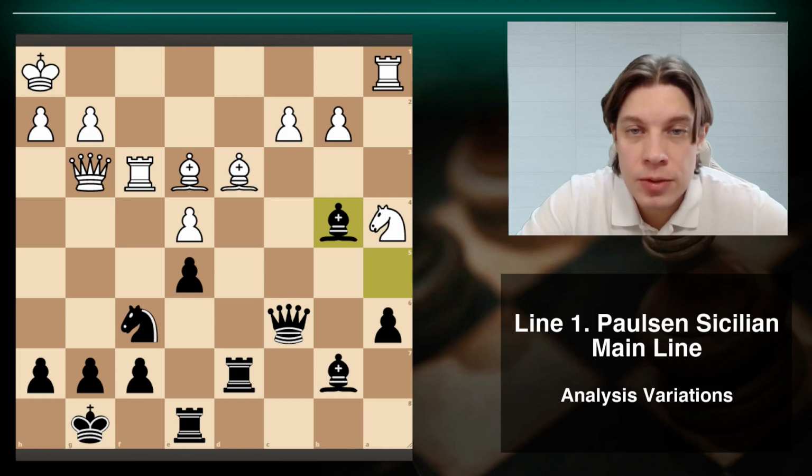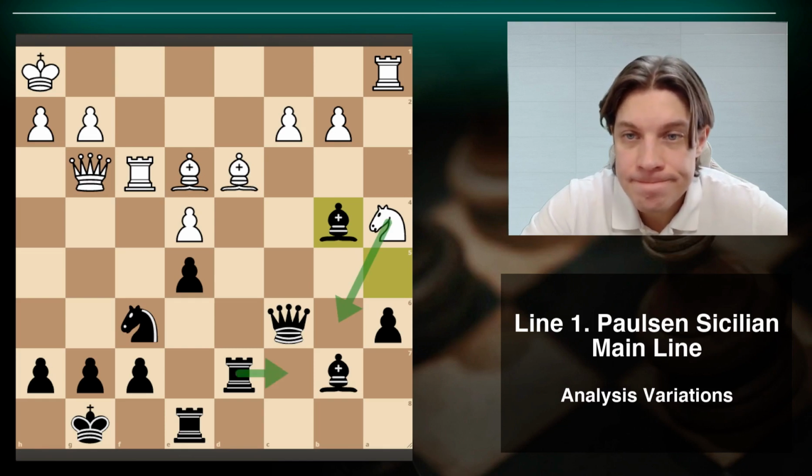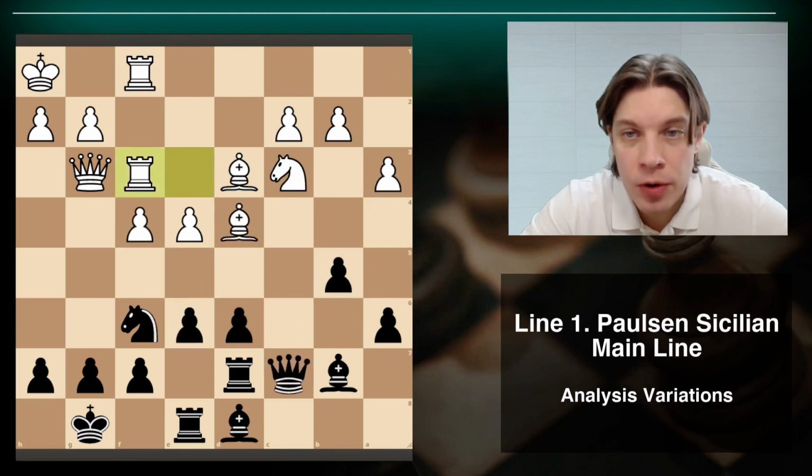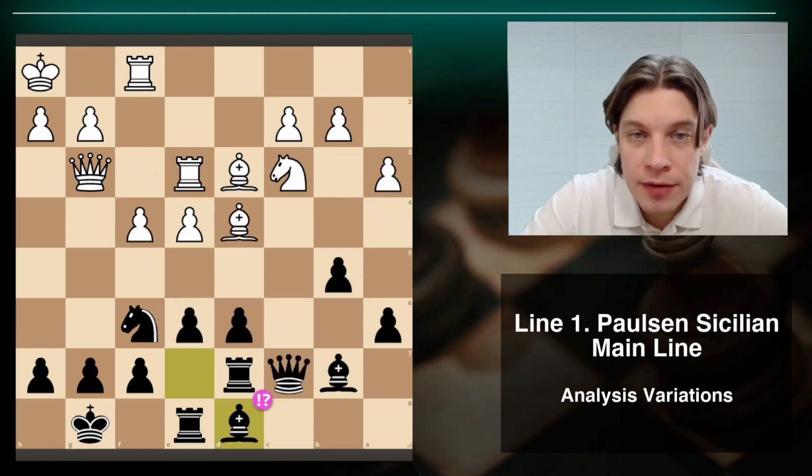So white has no chances to continue their initiative here. They can probably continue with this move, but rook c7 is good enough. Okay, let's go back and analyze the main line where white decides to play e5, which is the most typical move here. D takes e5, what's then?